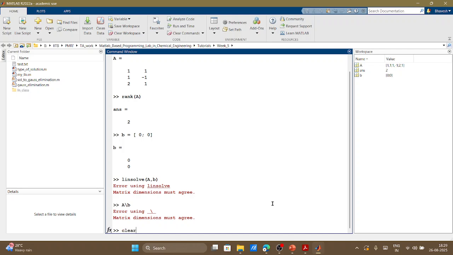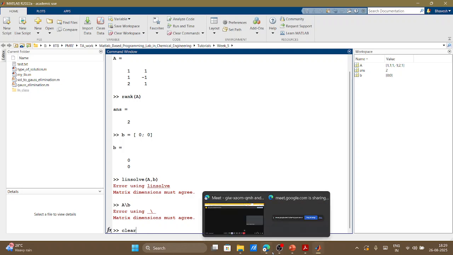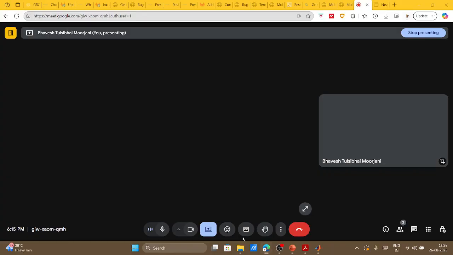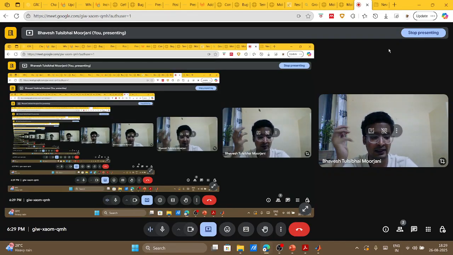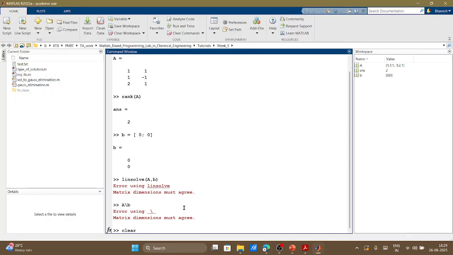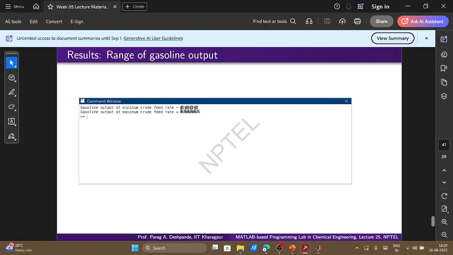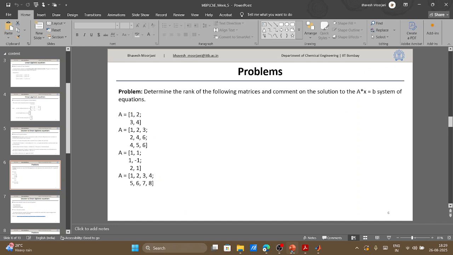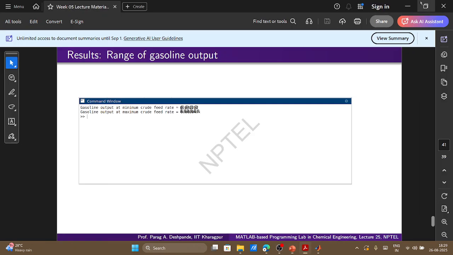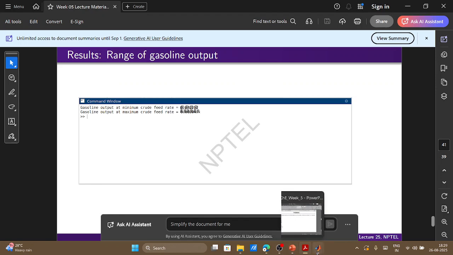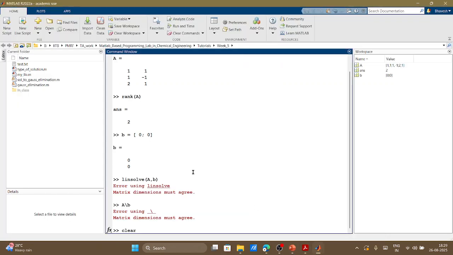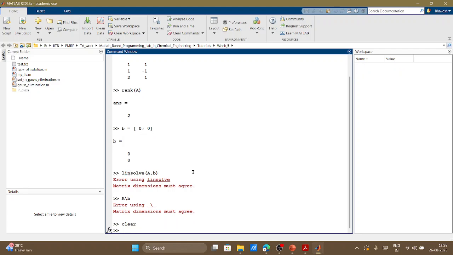Oh, it won't do it because by default it's showing the condition that your system is overdetermined. Since the system is overdetermined, I have more equations than unknowns. It's not doing its calculation, right? That's why it's not working. So this also shows that my system is overdetermined, right?